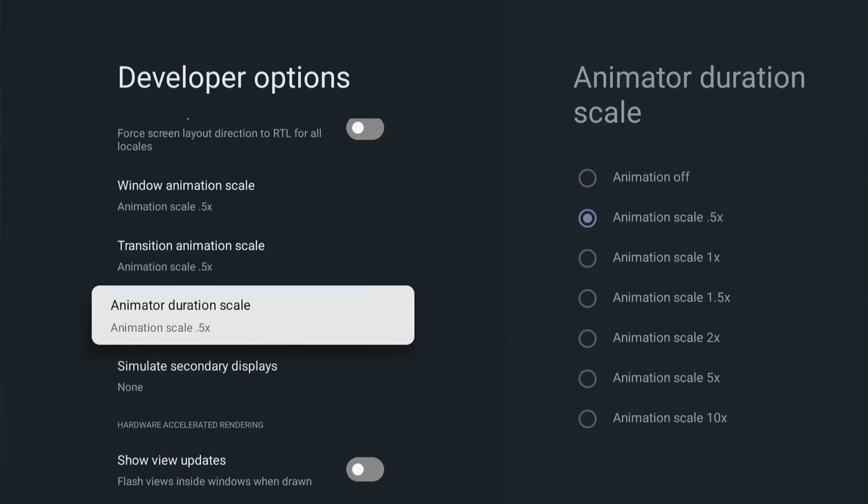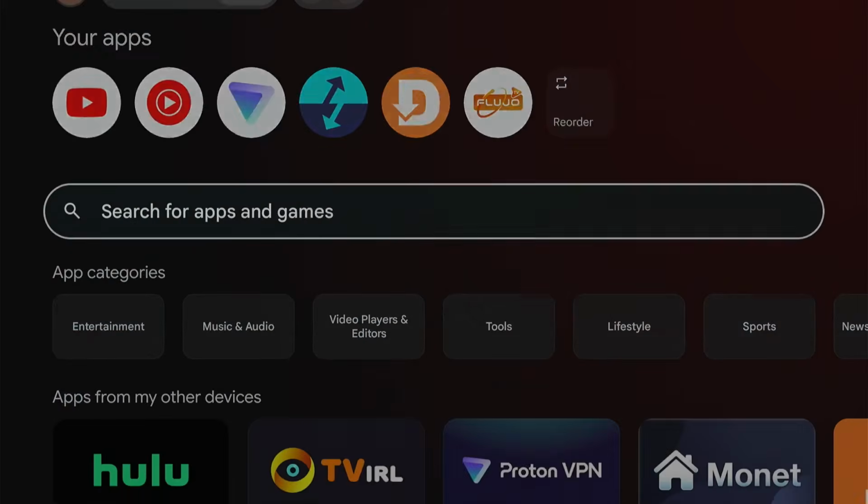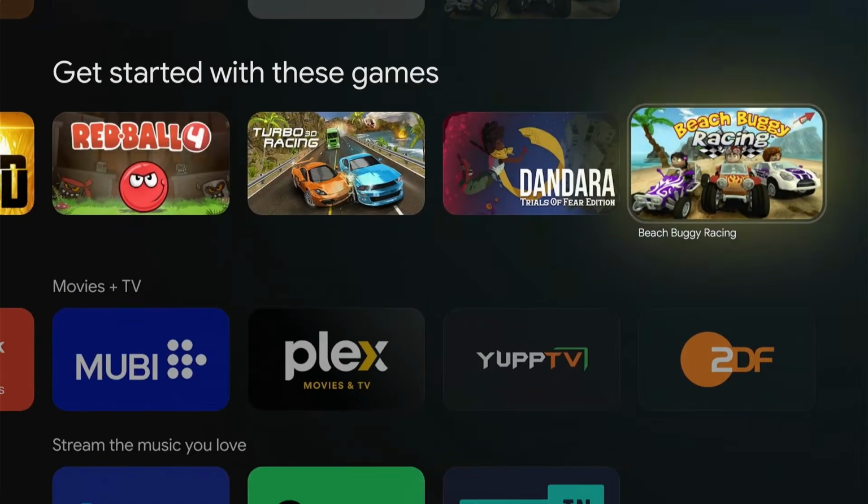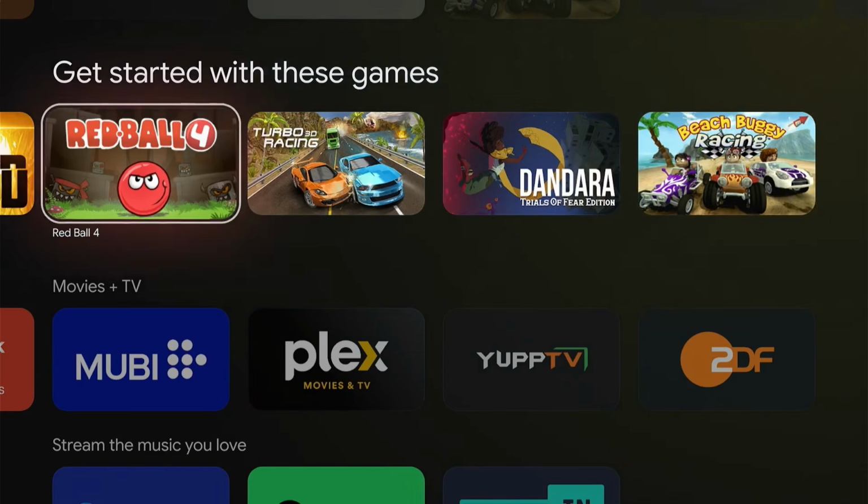This won't make the processor itself faster, but it can make your device feel much quicker when you're moving through menus. Once you make these changes, menu transitions should feel faster, and the whole interface should feel a lot more responsive.